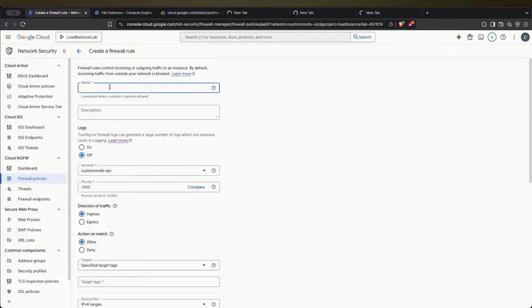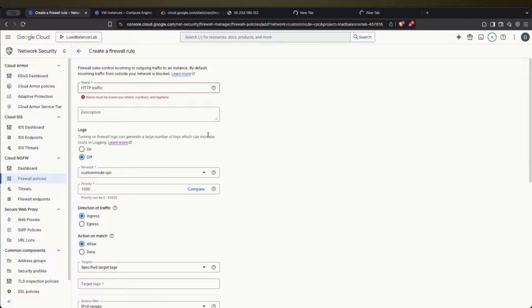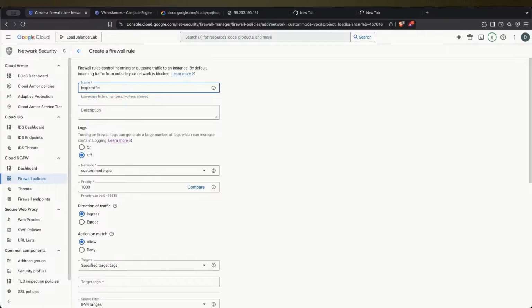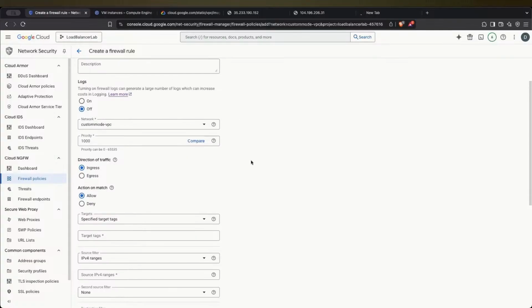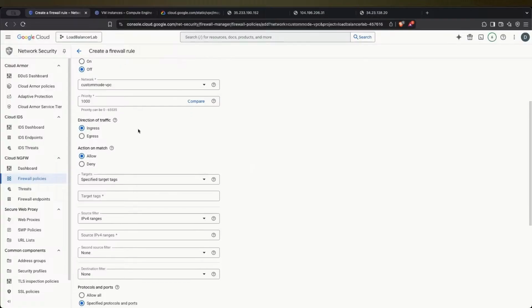Then name the rule as HTTP traffic, and it doesn't accept spaces. I will add a hyphen here, and it doesn't allow uppercase letters as well. I will change to HTTP in lowercase. The network for this rule is the custom mode VPC, and I will accept most of the defaults.